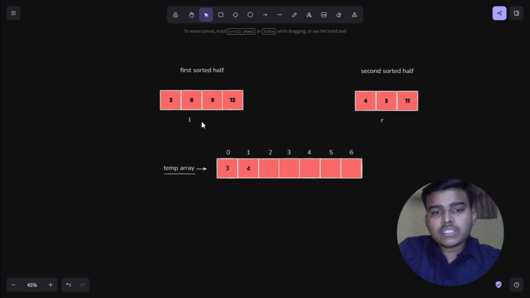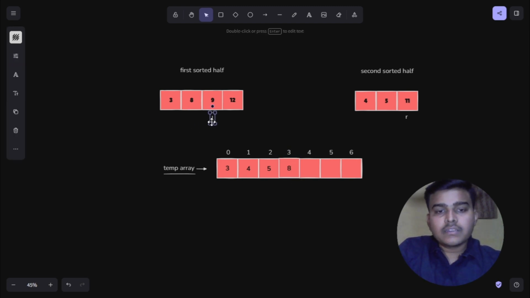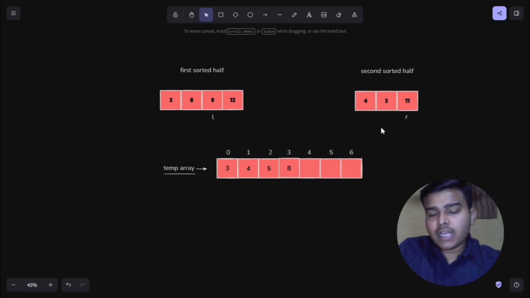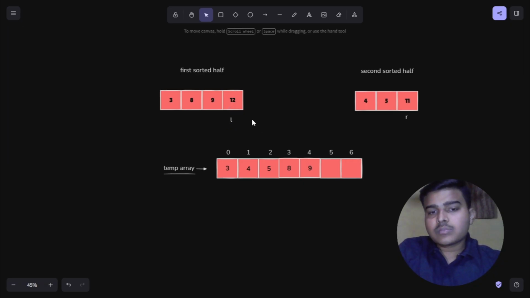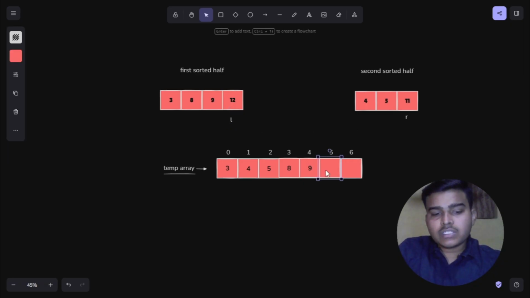Now which element is smaller, 8 or 5? This 5 is smaller, so 5 will come here, and R will move ahead. Now which element is smaller, 8 or 11? 8 is smaller, so 8 will come here, and then L will move ahead. Now which element is smaller, 9 or 11? 9 is smaller, so 9 will come here. Then L will move ahead. Now which element is smaller, 12 or 11? 11 is smaller, so 11 will come here, and R moves ahead.